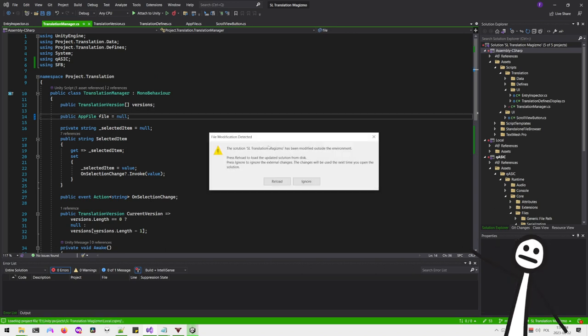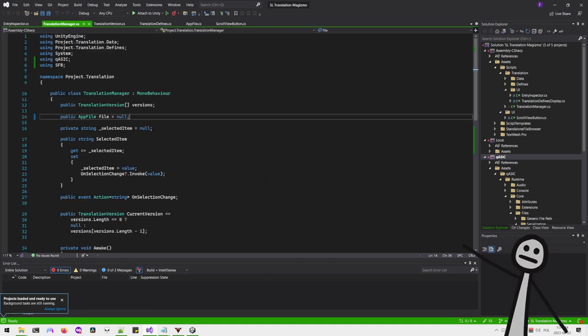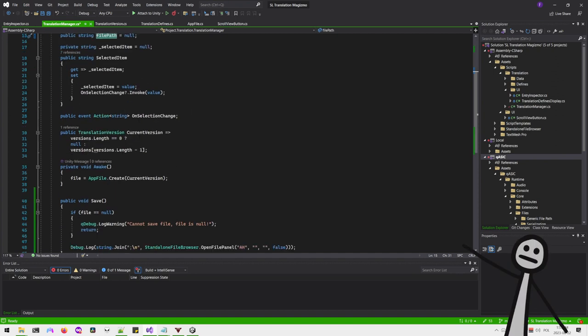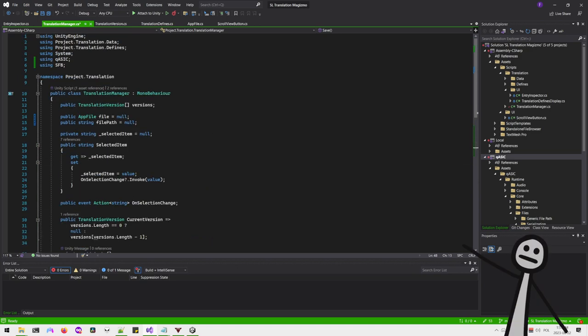Okay, so you know how when you save a file that is already saved somewhere, you update the current save, it doesn't ask you where to save it, it just saves where it was loaded previously. So let's do that. You'll just keep track of the current file path. Should be equal null. And if it's equal null, then we're just gonna open this. And if it's not equal null, then yeah.